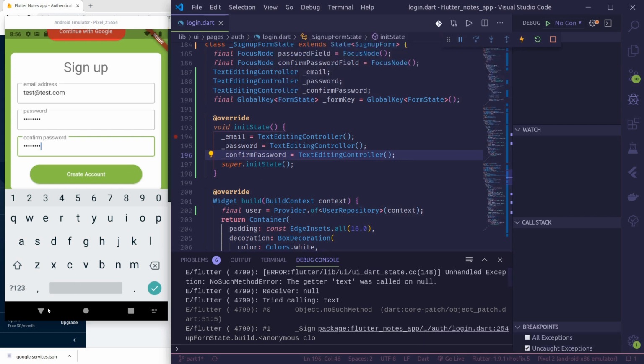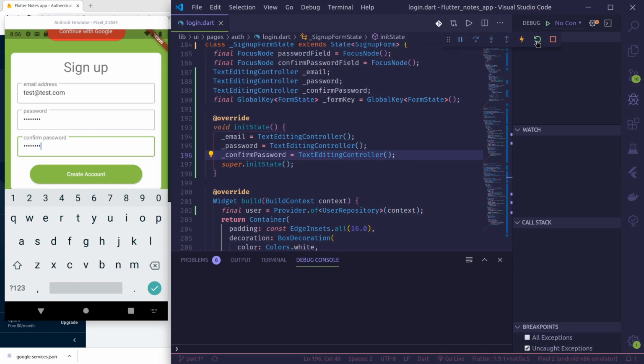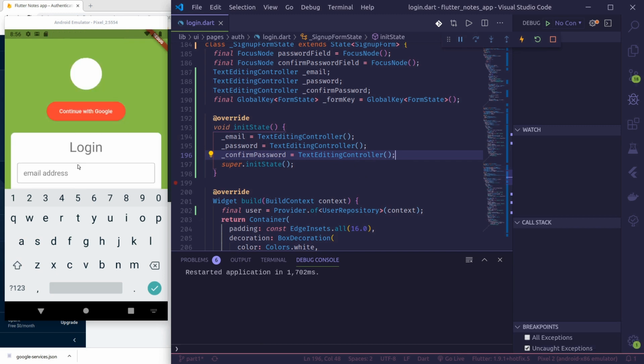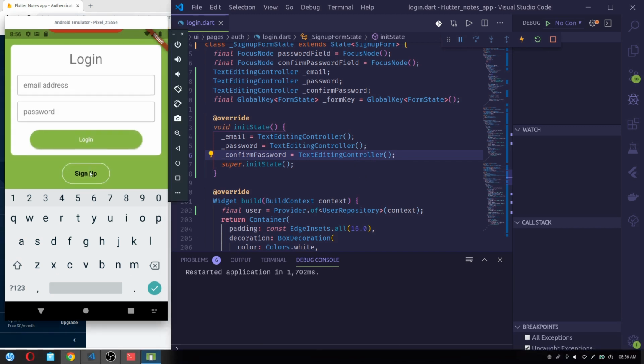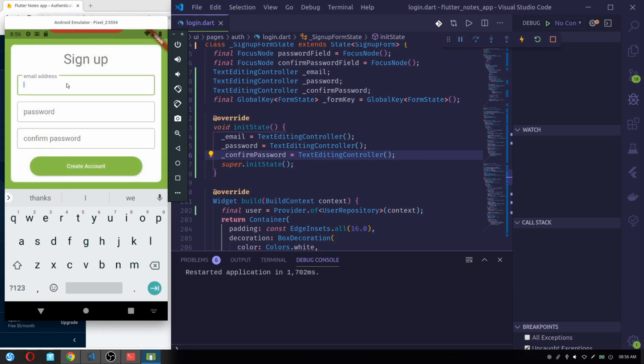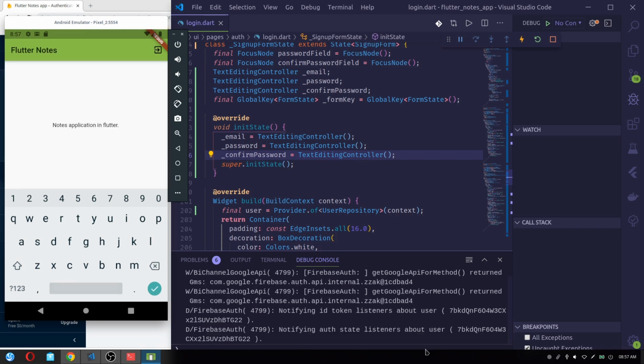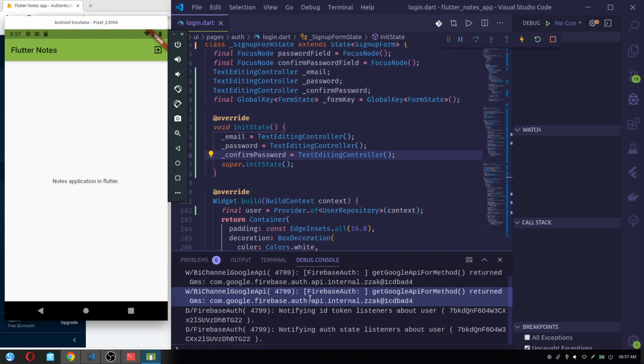Okay, so we need to hot restart as we have changed the state. Now let us go to our sign up button and try signing up. test.com, password, confirm password. So okay, we are able to successfully create a user and the user has logged in.